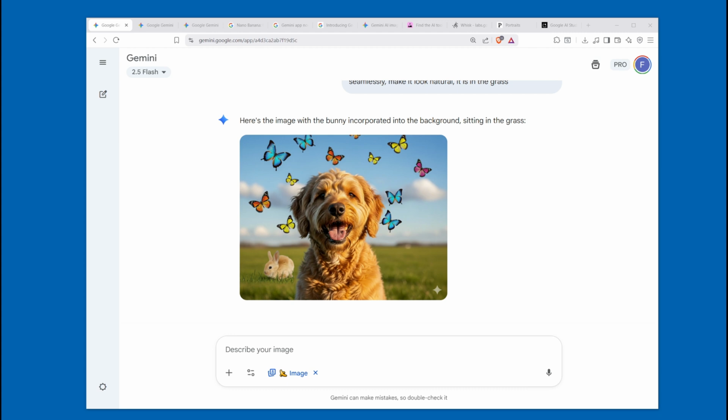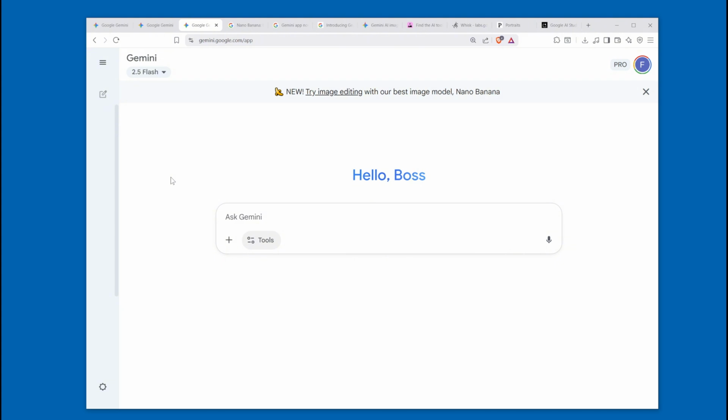First, let's create some images. Go to gemini.google.com. Start a new chat by clicking the pencil in the box icon in the upper left-hand corner. Then select 2.5 flash.